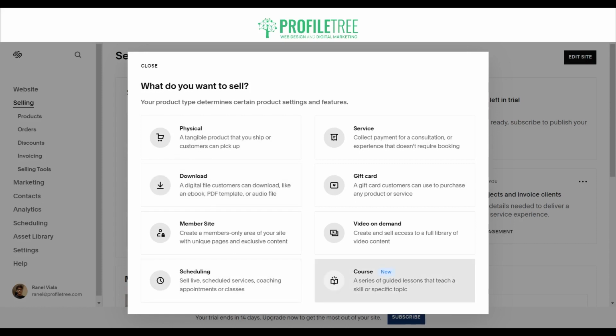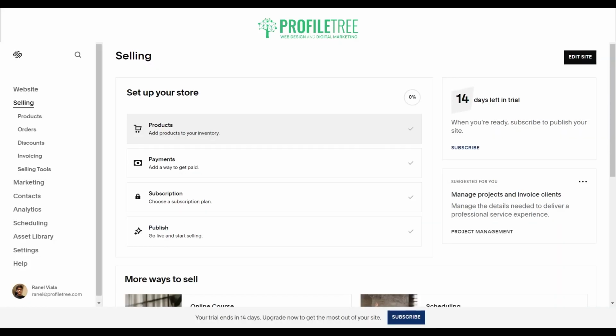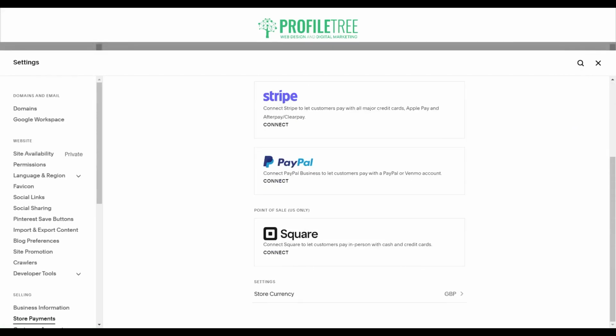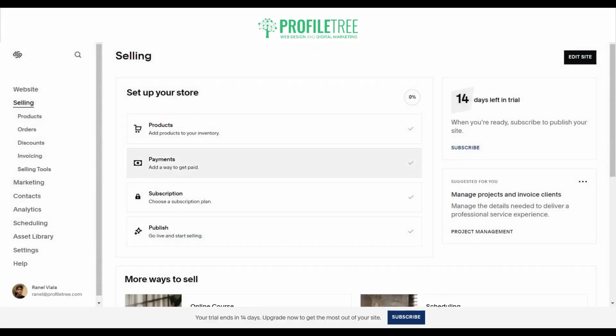So that's brand new to Squarespace. So if you want to have a sort of a tutorial website, or you want to give out tutorials or courses, then Squarespace is now a website builder that you can use for it. You've also got your payments, so ways to get paid. A couple of different ways there. So you can go for Stripe, PayPal, or Square. And of course, there's a couple of different options there, but we'll not look at that.